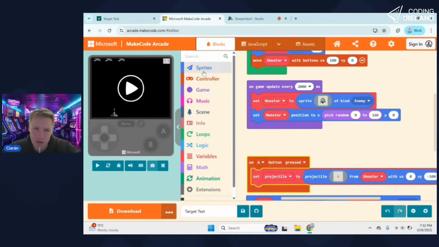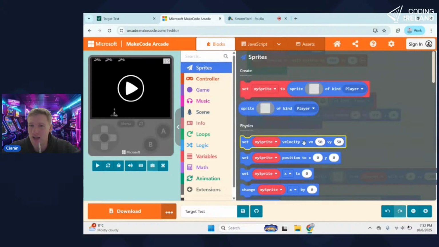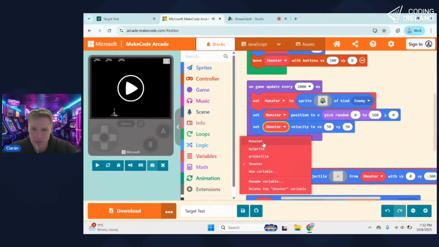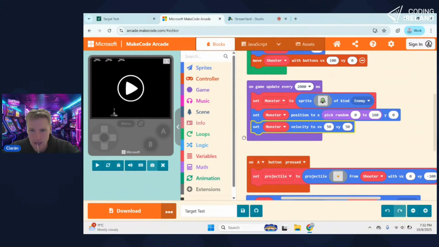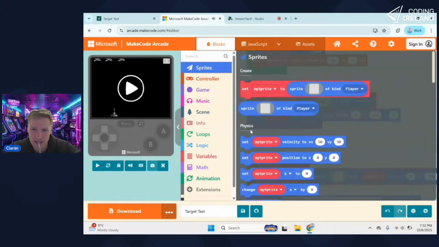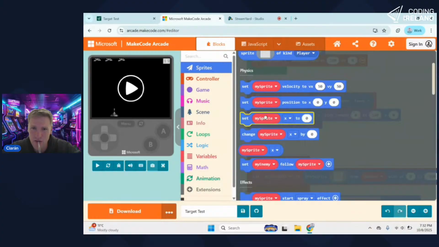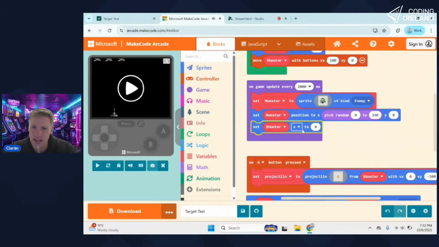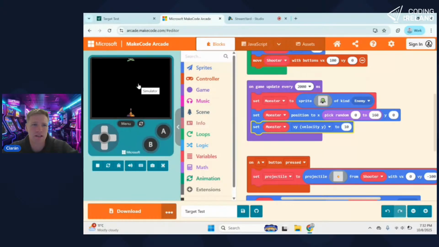Now I want to change the velocity of the monster. So I'm going to change that to monster. Set, actually I can get rid of that one. I can use a slightly different piece of code, which is set sprite x to 0. So I'm going to set monster vy to, let's say 10. I'm not sure how fast that's going to be. Let's see. Okay, that's how fast 10 is.